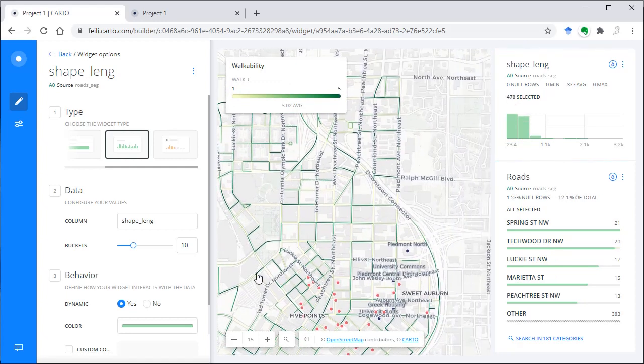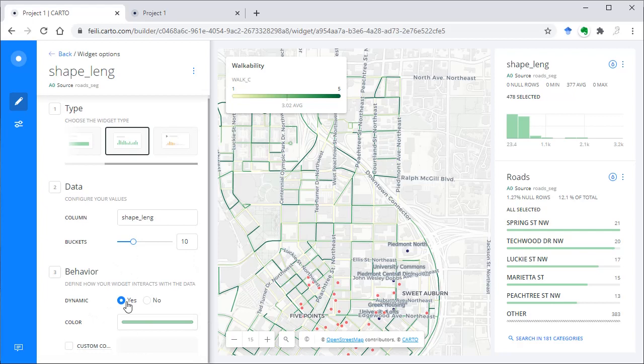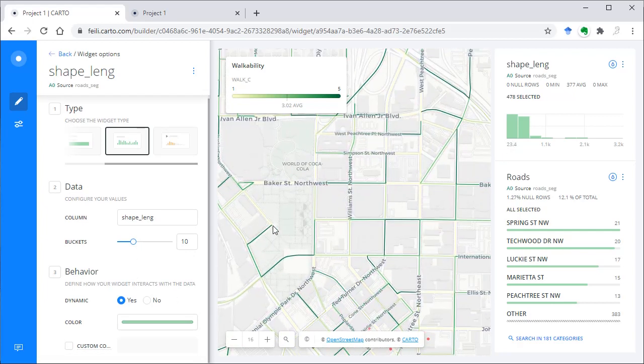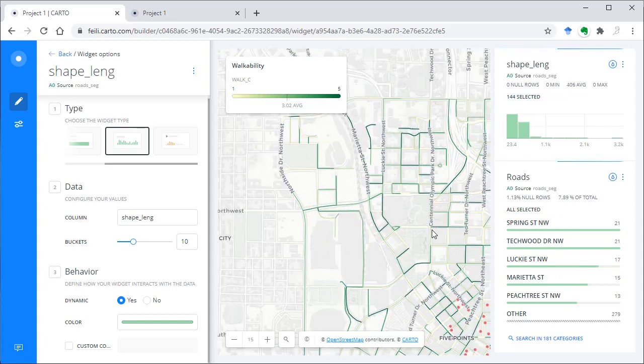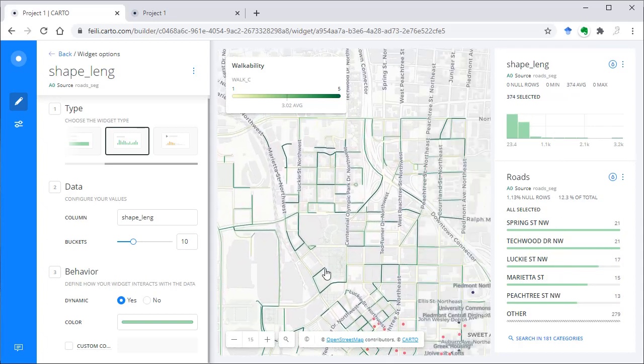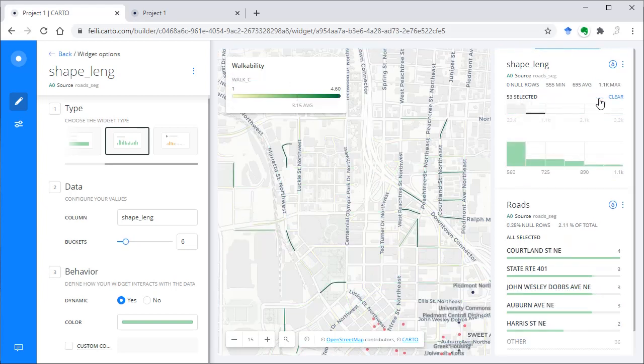So similarly, you see, if you enable dynamic here, the histogram also updates when the map display changes. You can change the number of buckets here. With more buckets, your histogram becomes more detailed, right? Or you can select a certain bucket and then zoom in to see a more granular distribution within that bucket.